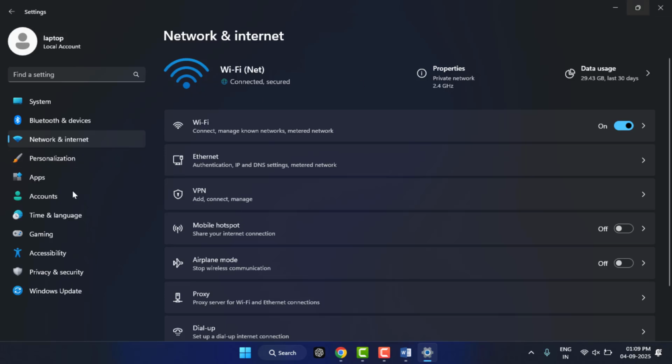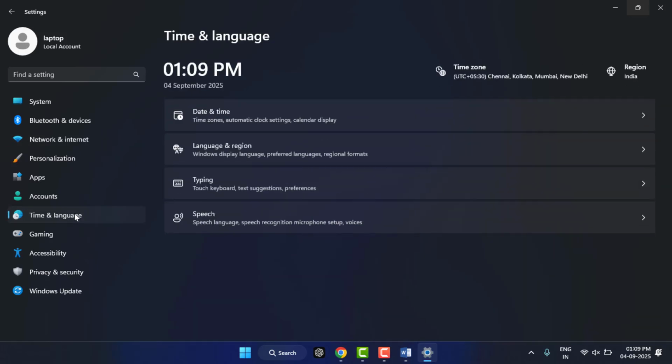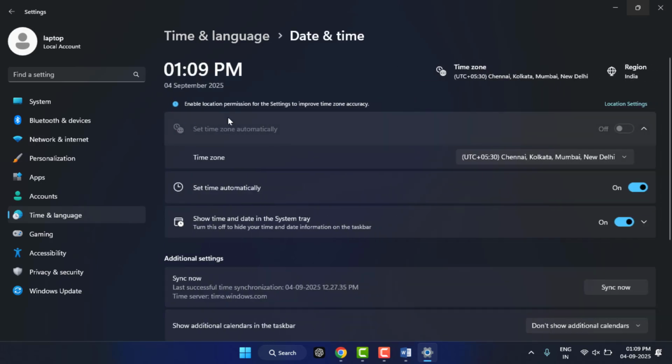And a main important setting: now you need to check your date and time settings as well. Go to Settings, go to Time and Language, Date and Time settings. Okay, turn on Set time automatically and Set time zone automatically. Okay, and then click on Sync now.